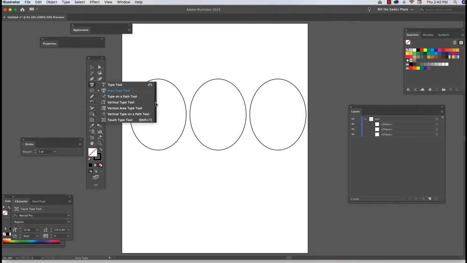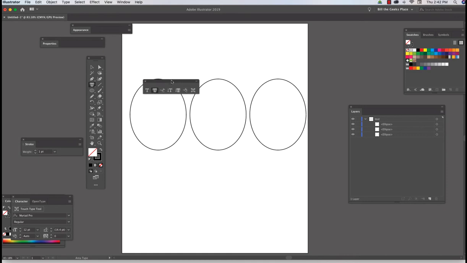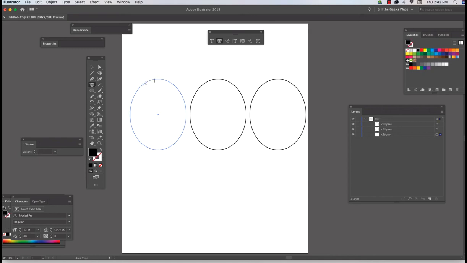And sometimes I like to expand this and bring it out so that I can see all the tools and use them again and again and again. So with the area type tool, I hover over one of my paths and you can see it saying path, path, path. If I click, then I see my cursor. And then if I paste, there goes my text.